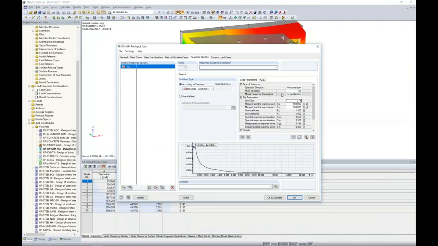So going back to the model here, what we can do is type in the S sub S parameter that we just determined from the GeoZone tool. The S sub 1 will be 6% of G. And then all the rest of these parameters are calculated automatically within the program, but we do need to put in here the long period transition period of 4 seconds, which is already the default setting.